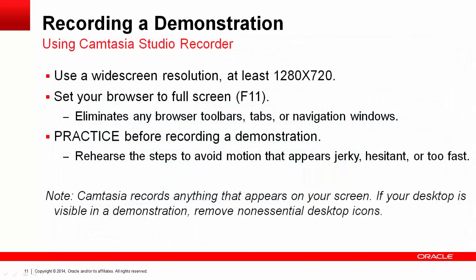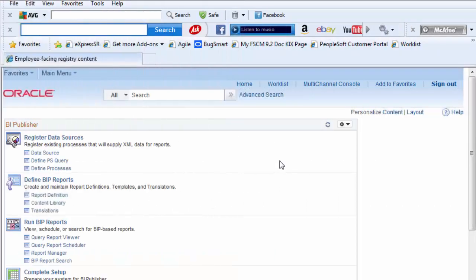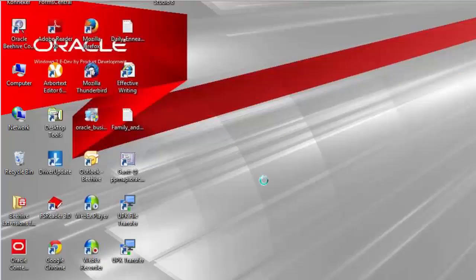Let's talk about recording your demonstration. Let's actually go through the process of capturing and doing a little bit of editing on a video. Right now, Yvonne has a browser open. She's already logged into the system. Do me a favor, Yvonne, and if you would minimize your browser screen for just a moment, go to your desktop. Okay, and check the resolution on your screen.